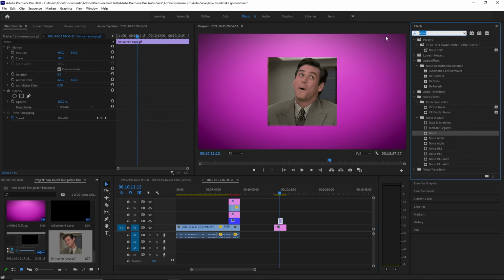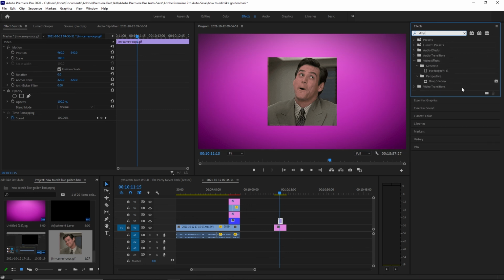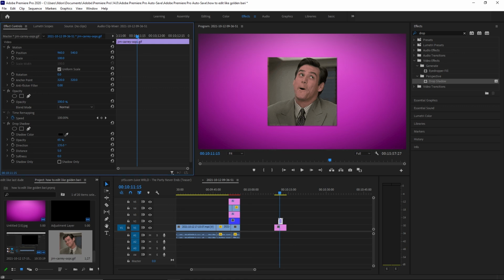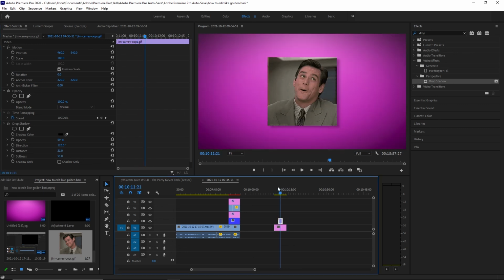A thing you can do as well is add some drop shadow to it, just to make it a little bit more 3D, you could say. But you know, Golden Bari uses it sometimes. I'm pretty sure I've seen it. So yeah, you can use it if you want. It just makes it a little bit better. But it's up to you at the end of the day.